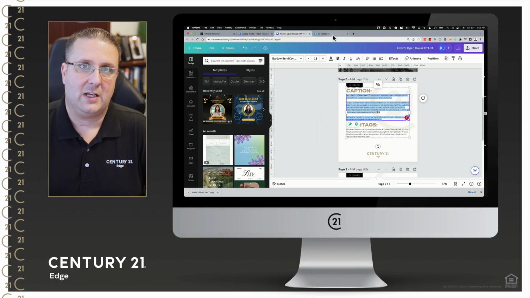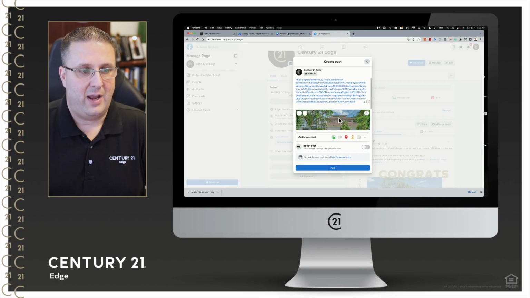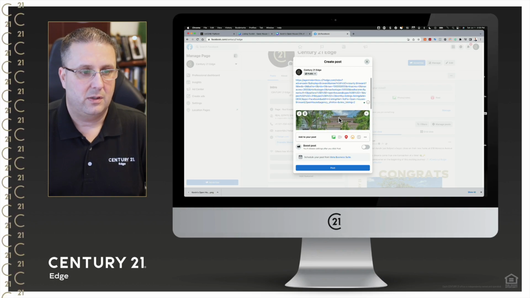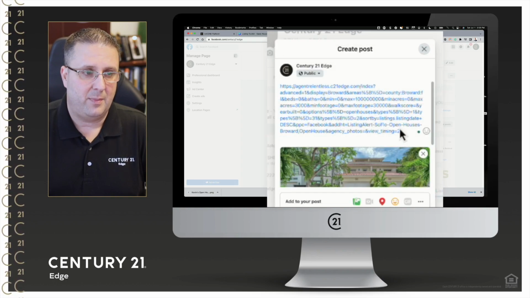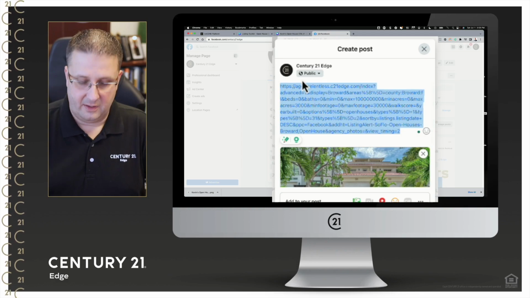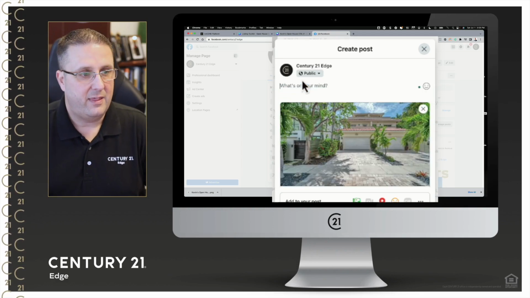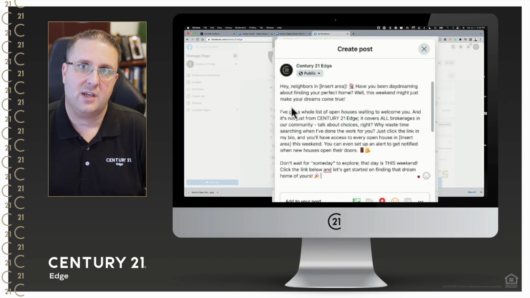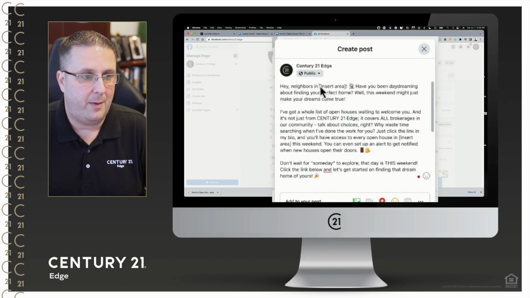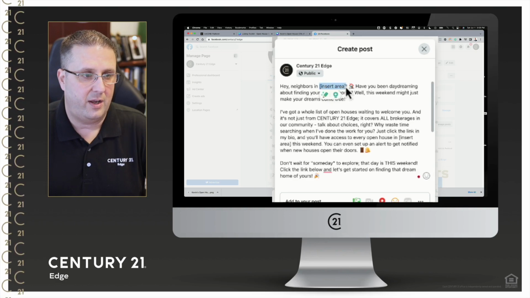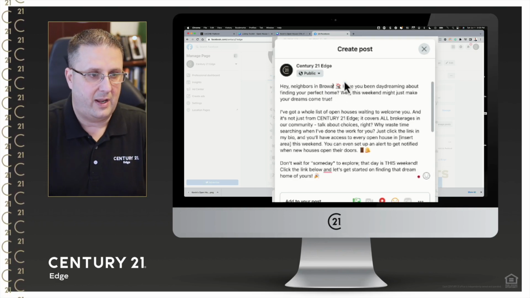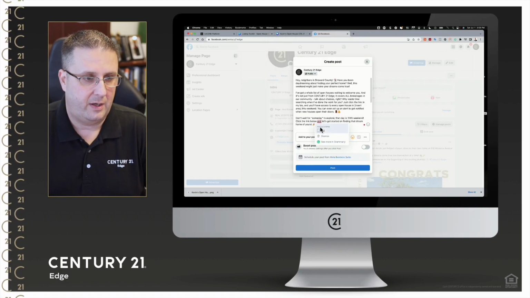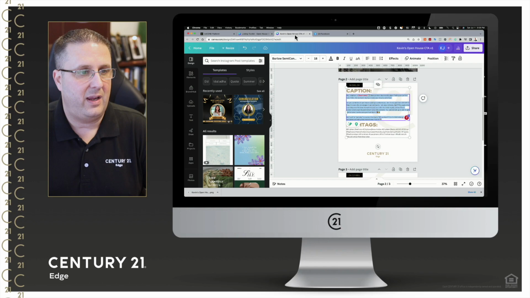Then I'm going to come back to my Facebook tab. So now, as you can see, it's already pre-populated a link for open houses. So now that that has populated in my Facebook link, I can highlight the link and delete it. And then I can right-click and paste the caption that I just got from Canva. Keeping in mind, you want to change the area. So I'm going to put Broward County. All right. And then quick grammar check there.